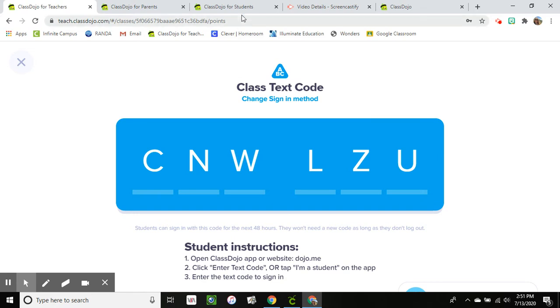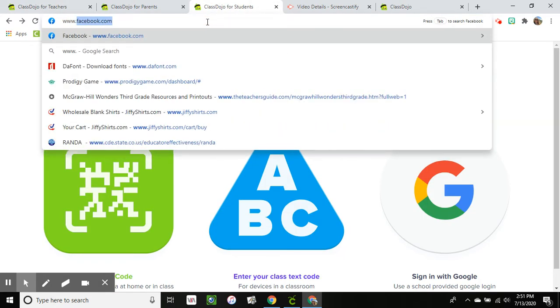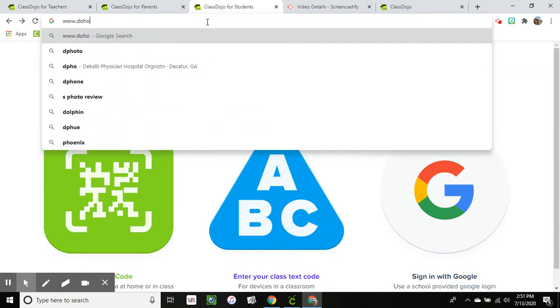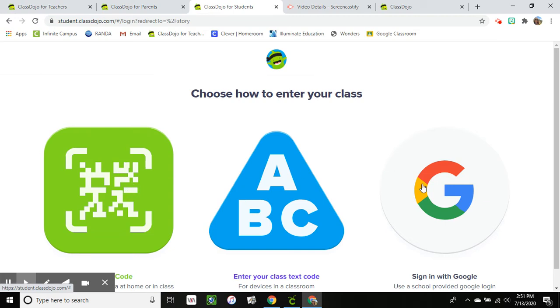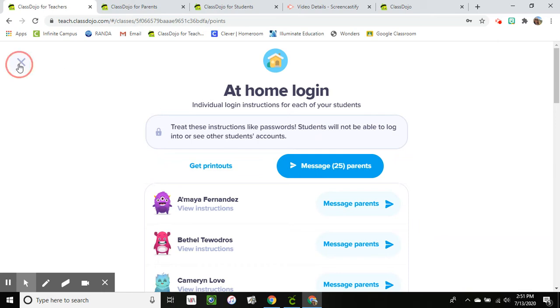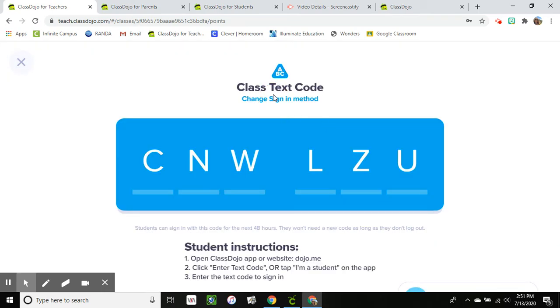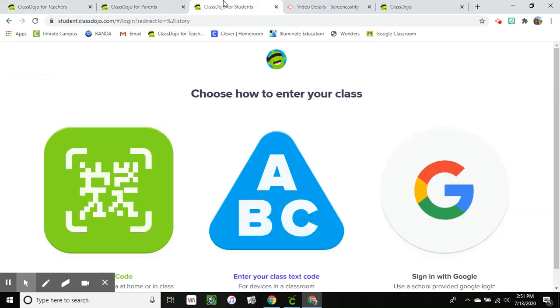Now, let's say I am a student. I'm going to go over here and click on www.dojo.me. When I go to dojo.me, it's going to give those three things that you saw on the teacher's account. Here are the three different sign-in methods here, the scan, the ABC, and the Google. Just like if a student was logging in, they have the scan option, the ABC option, or the Google option.